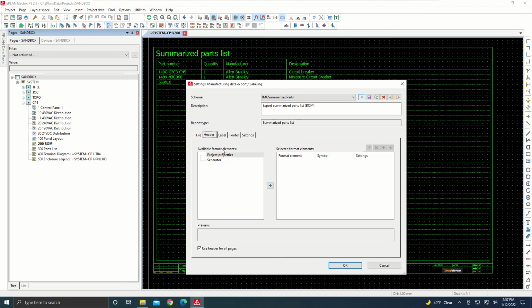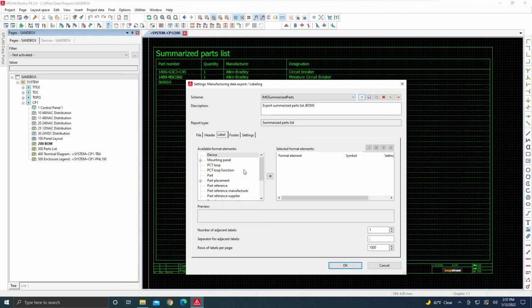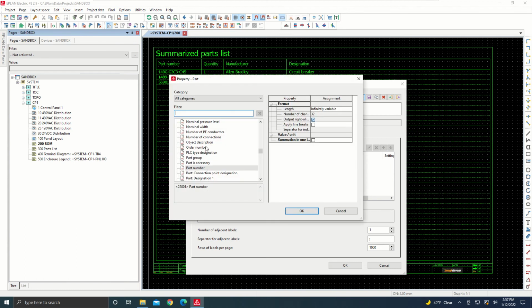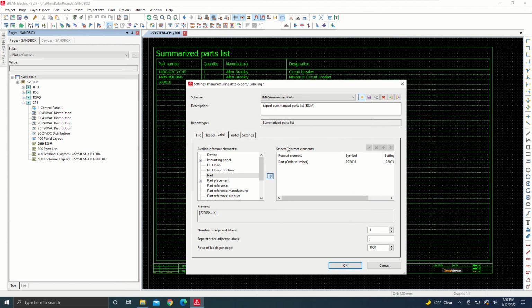We don't need any headers at this point, and so we're going to go to the label. The first thing that we want to do is put our order number for the part in there. So we're going to highlight part and then click the right arrow button. And then we're going to go to our order number inside of here, highlight it, and click OK. This will add that to the first column.